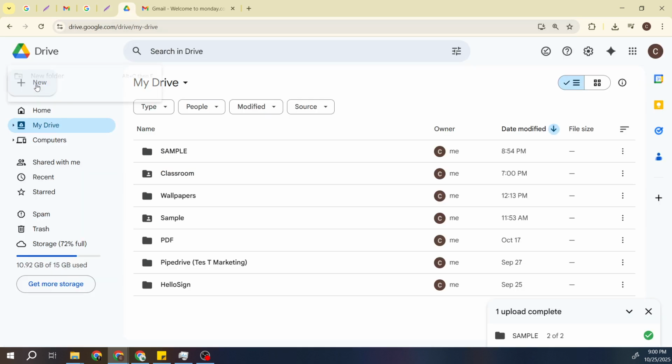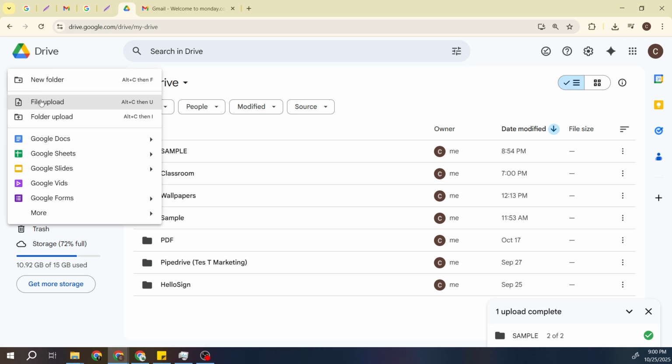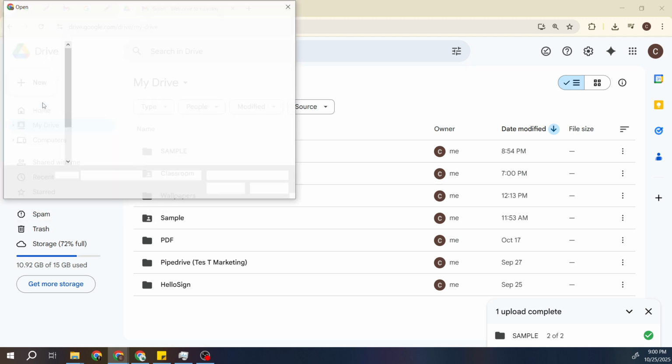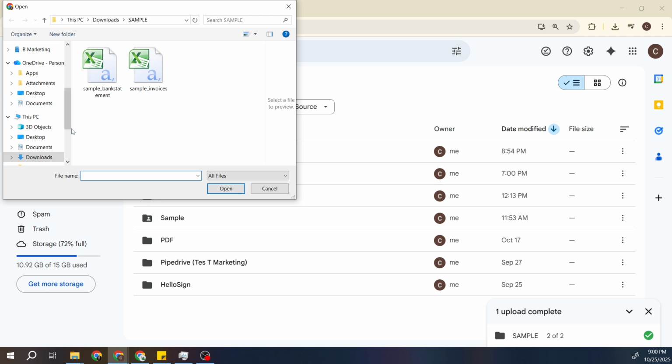If you don't have a specific folder in mind, you can always create a new one by clicking New at the top left and choosing Folder. Once you're in the right folder, you'll need to upload the PDF.